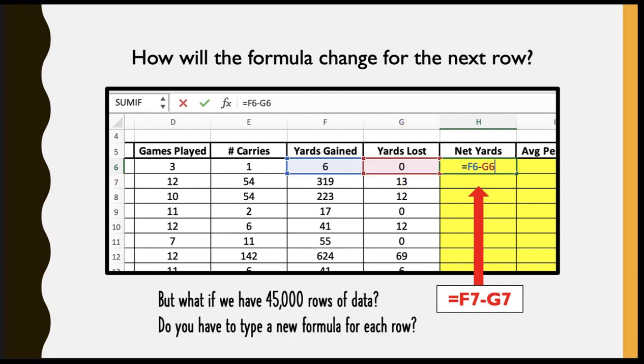But what if I have 45,000 rows of data, or maybe 45 million? Do I have to type a new formula for each row? That seems like a tremendous amount of work. So luckily, the answer is no, you do not have to do that. Excel can automatically make this shift for you.